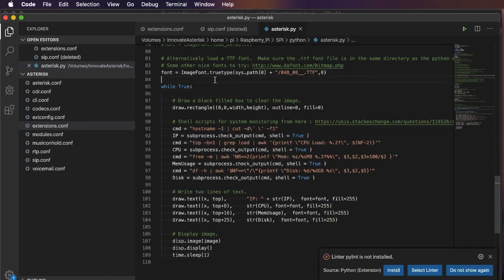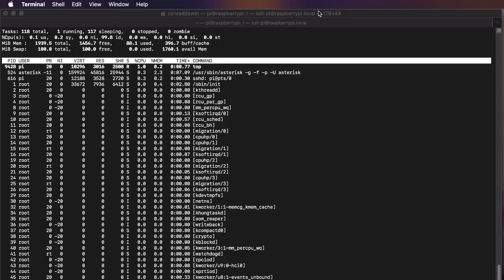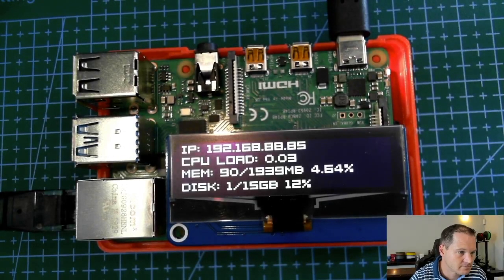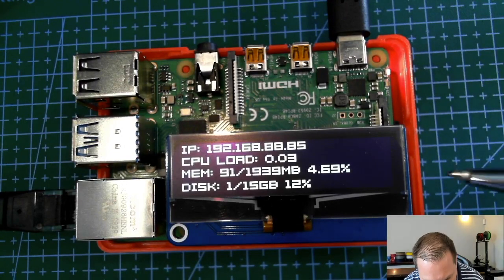But let's just double check that it's working. So I'm going to go back to my terminal, and I'm going to say, what did I want to do? Not status. I'm going to say Asterisk.py. Okay, let's have a look. Here are the values changing.